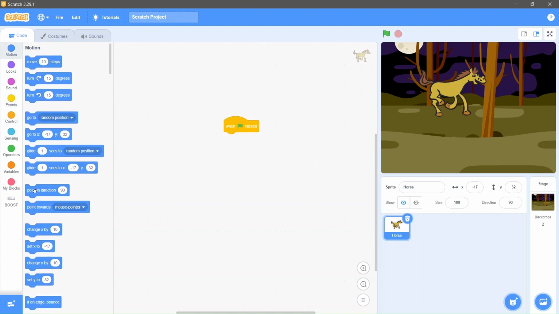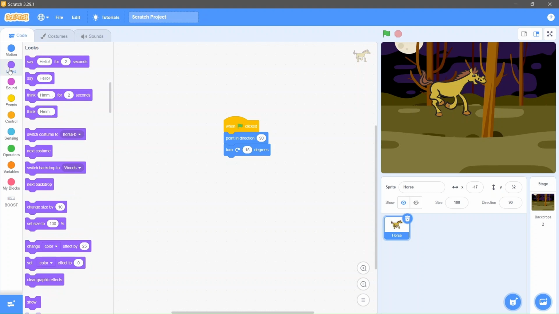So what we basically do, we point in a certain direction and then we turn it so that we can provide it a movement. After this, we will change its costume, right? Because as I told you, when Scratchy was moving, we were changing its costume. And how are we going to do this?